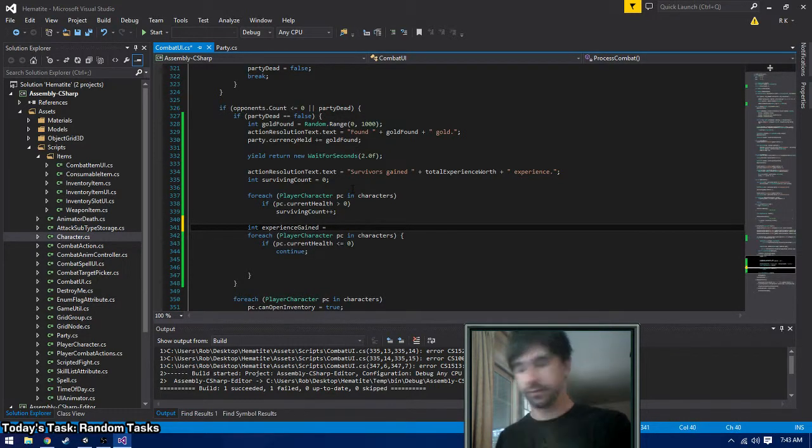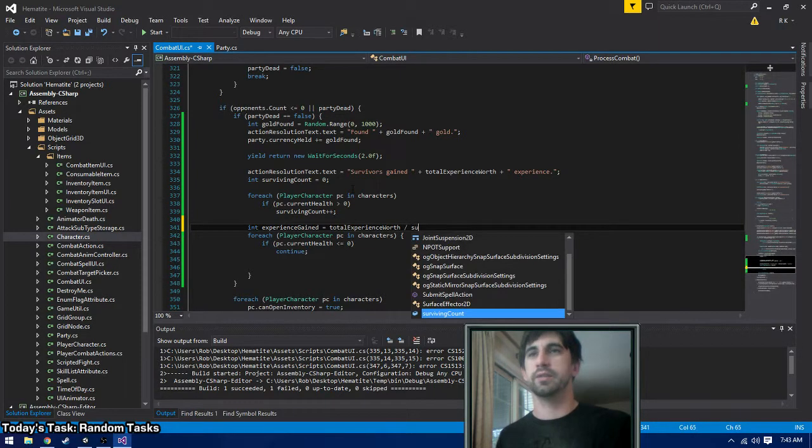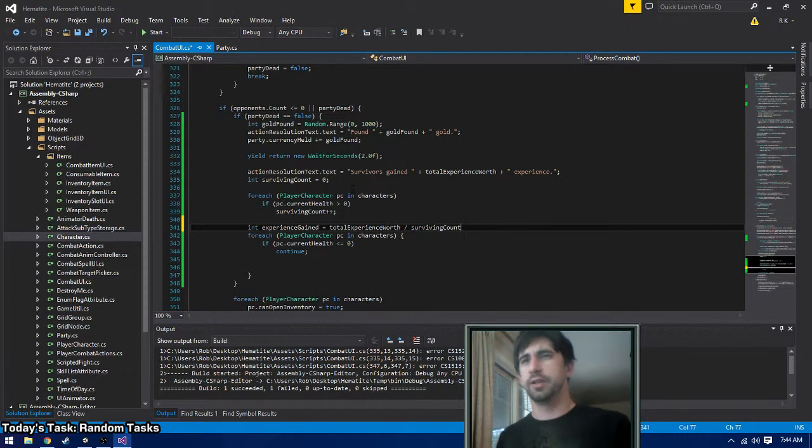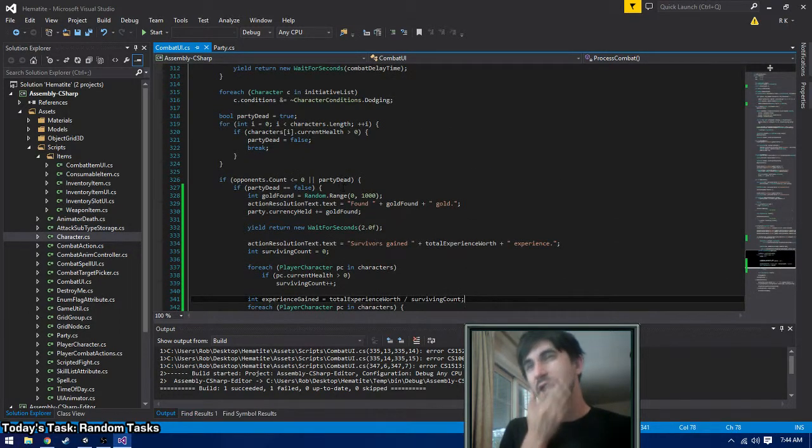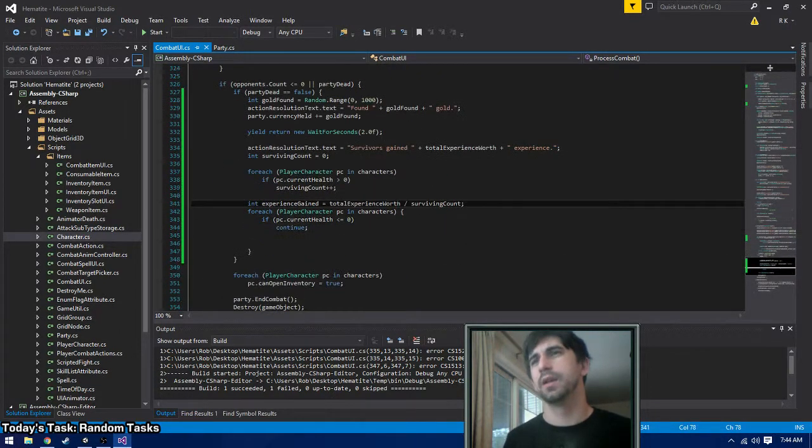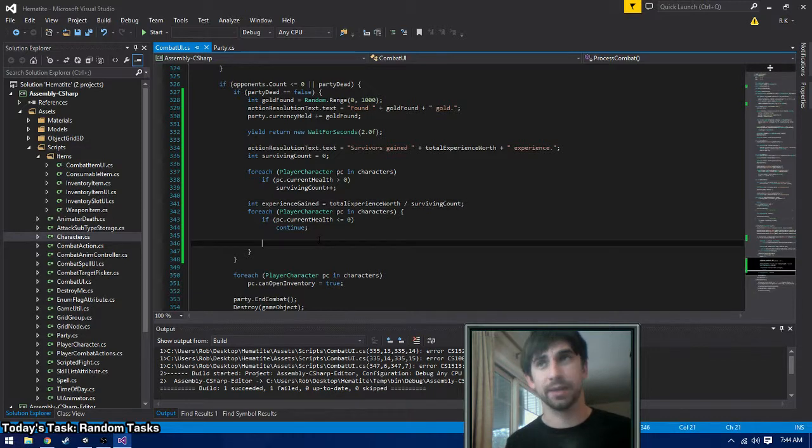The total amount of experience gained is the experience worth of the fight divided by the surviving character count. This shouldn't ever be able to be 0, because if the party's dead, we should be skipping this. So that should preclude us having a divide by 0 error, which is fine.